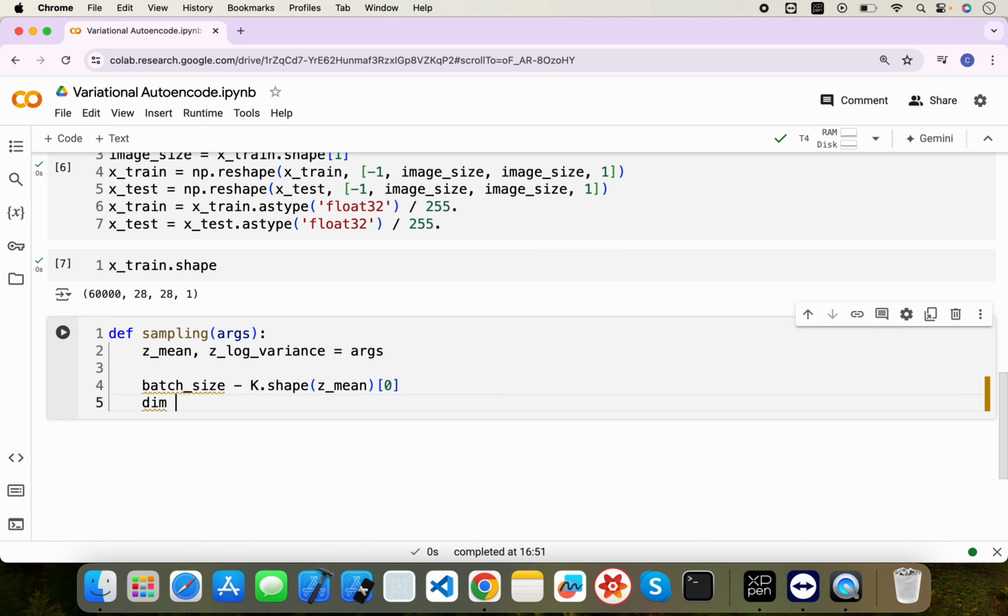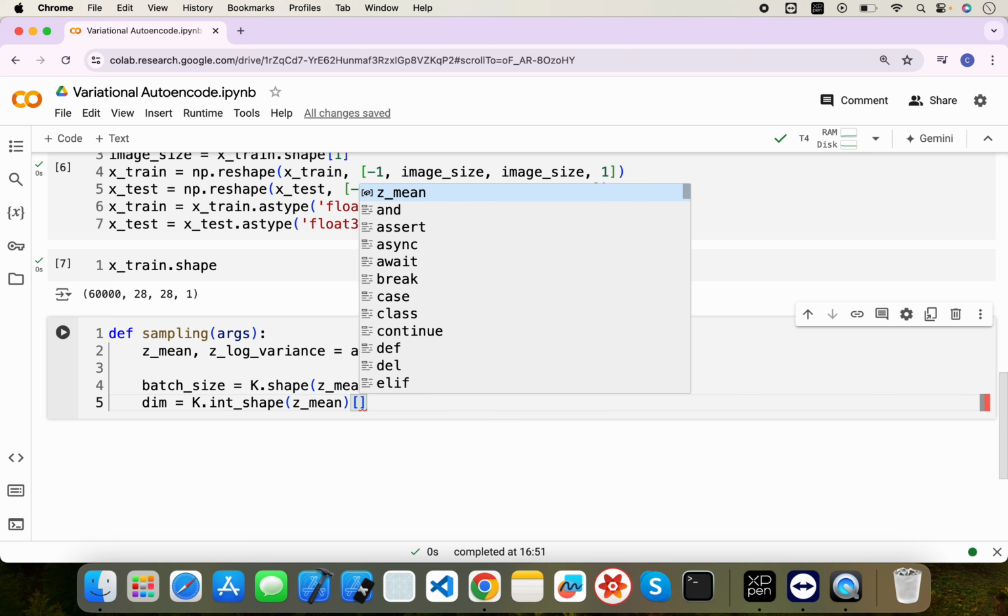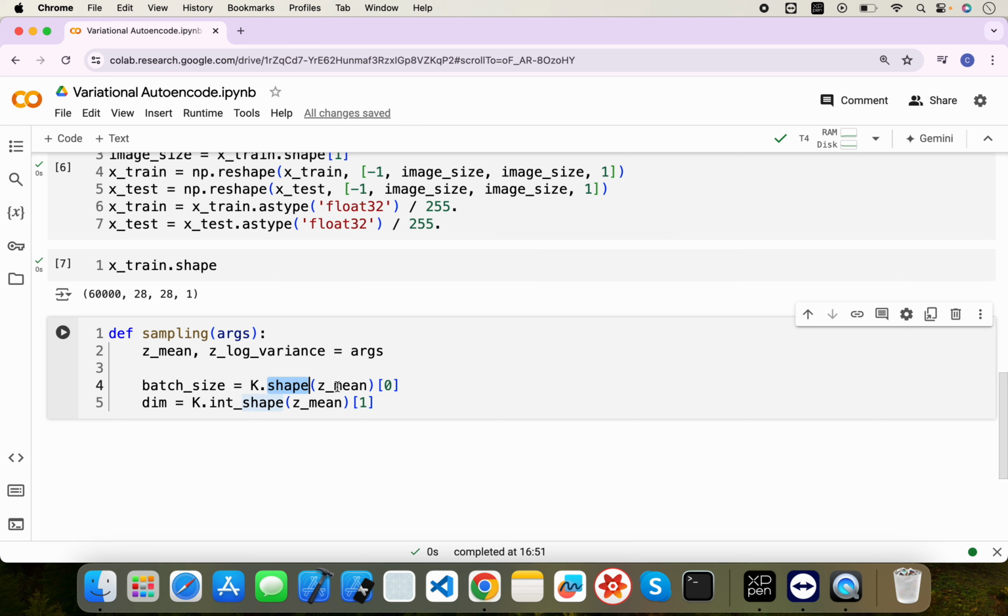Let's say latent dimension is equal to, we will use int shape, z mean, and we will extract the 1. When we use K dot shape, it will return a shape with the batch size, and when you use int shape, it will not return the batch size. It will return the output size. So let's say z mean of the 1.